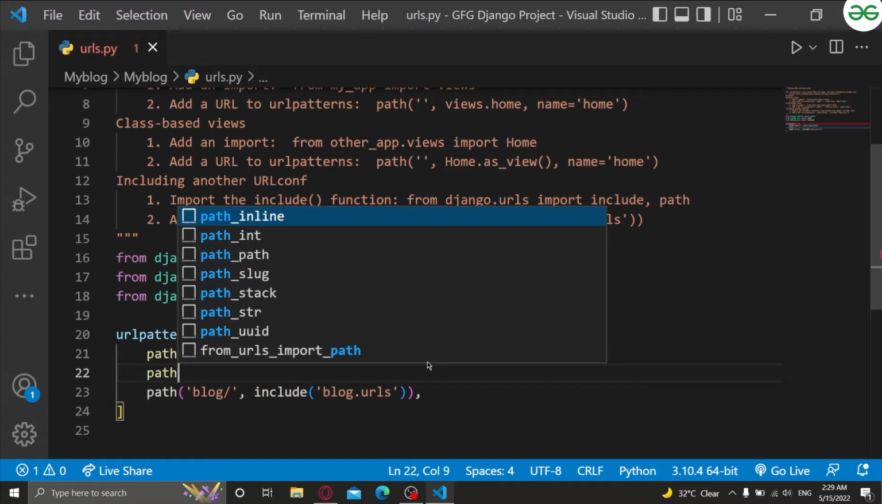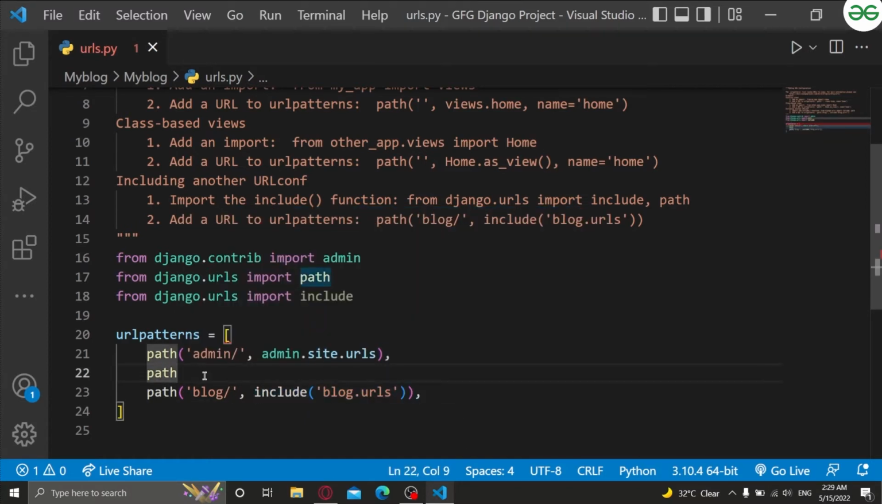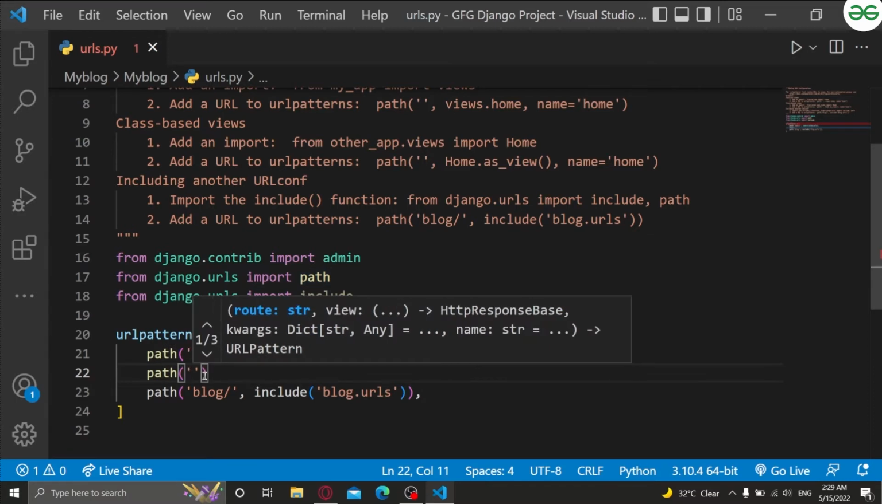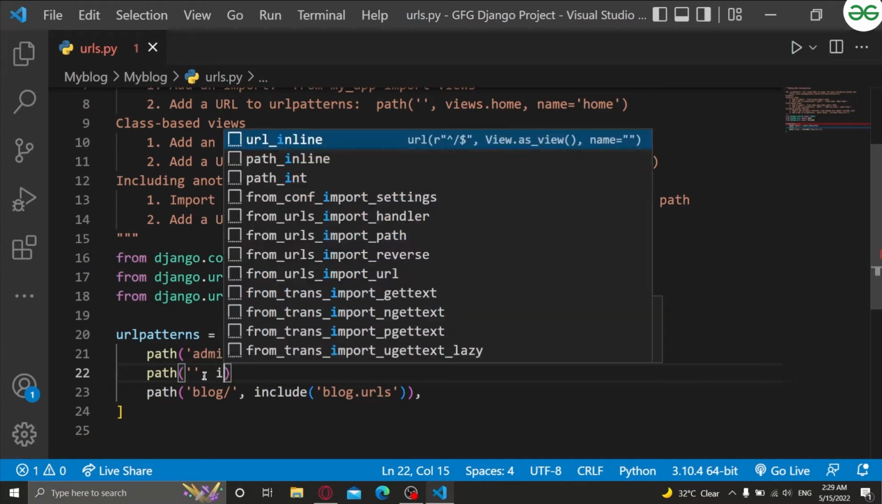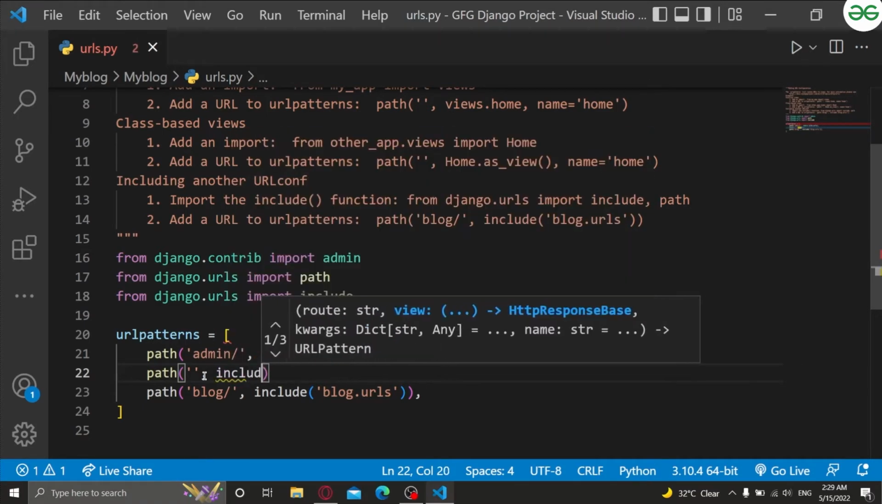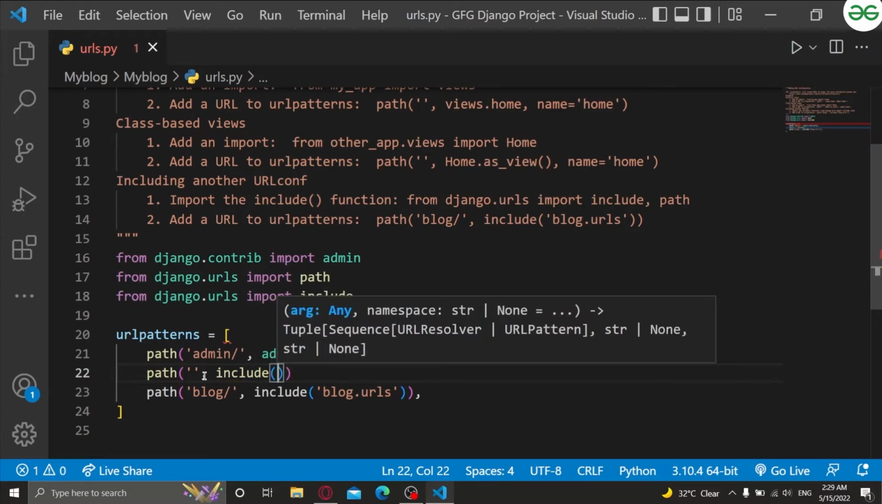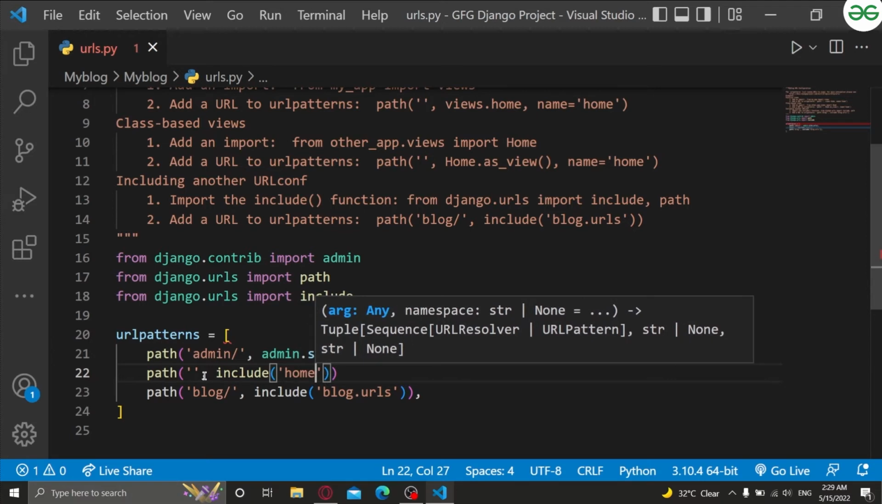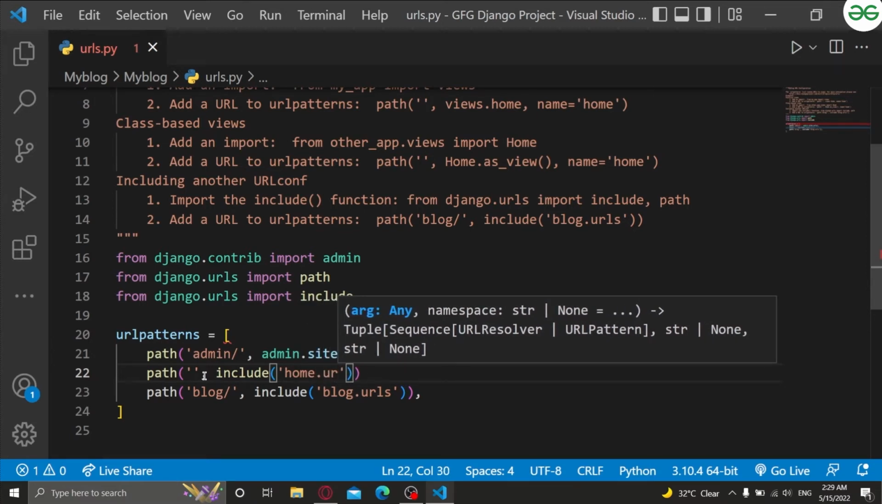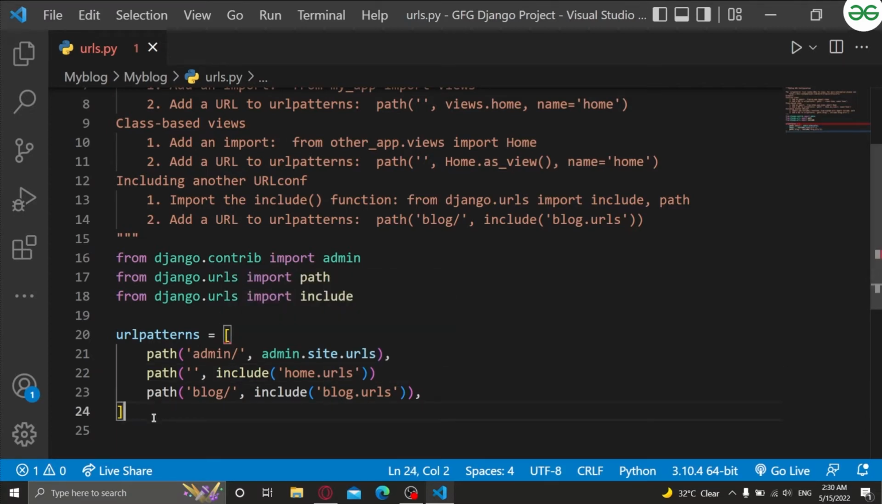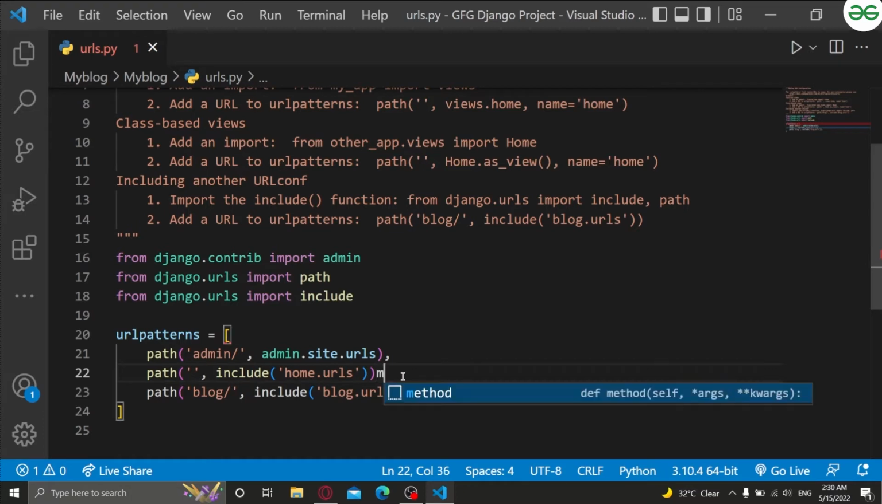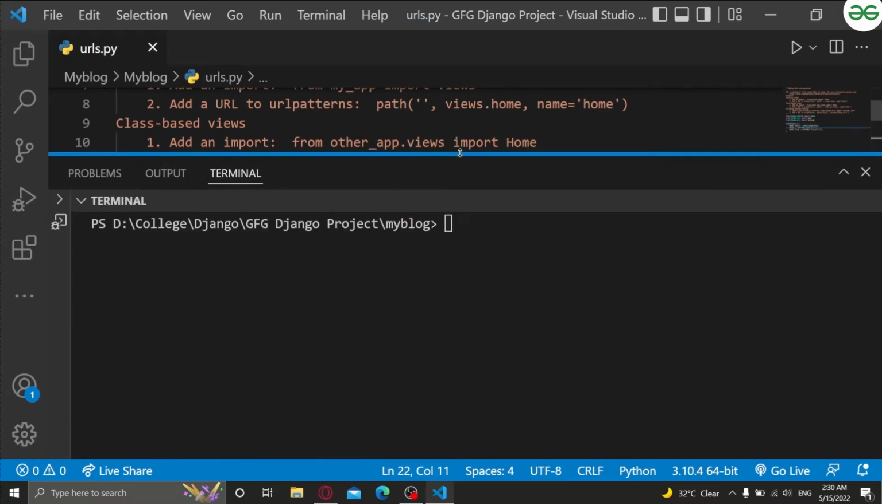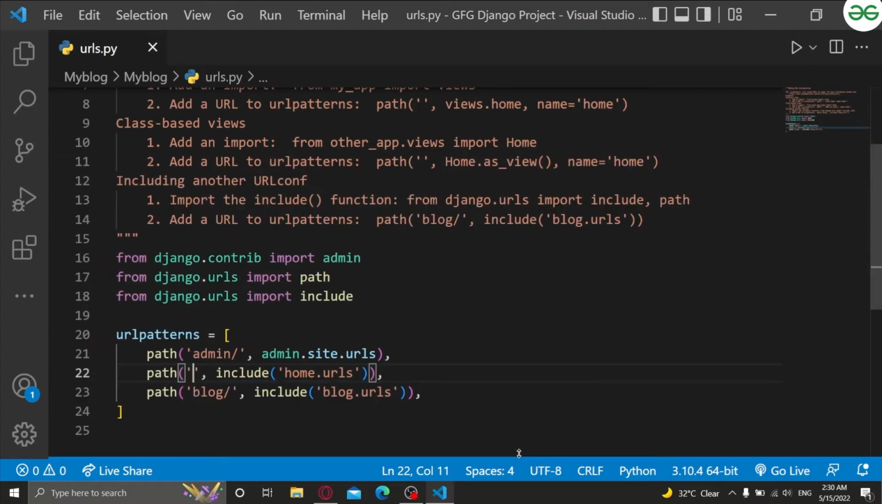Now I will write another path. I will give an empty string, and then I will write include home.urls. Now you can see that we have put an empty string, which means whenever we run or start the project, by default it will come to home.urls.